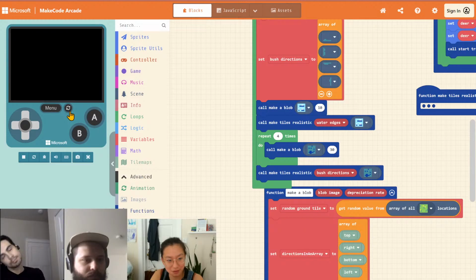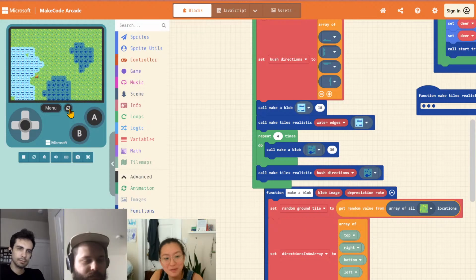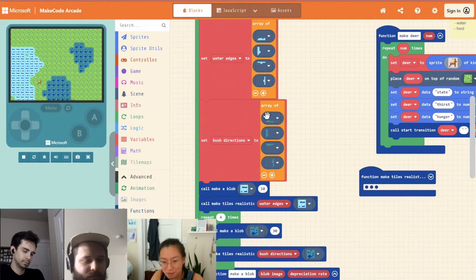That looks kind of cool. Now, what would be cool is if we made the realistic thing generated. Should we do that today since we're already doing tile map stuff? Or should you, I don't know.